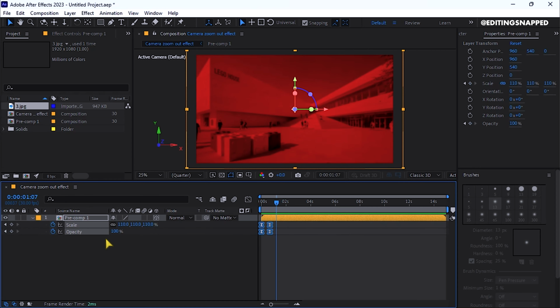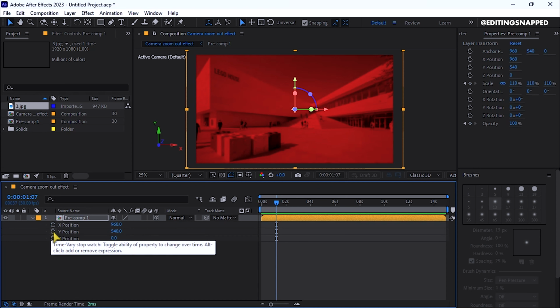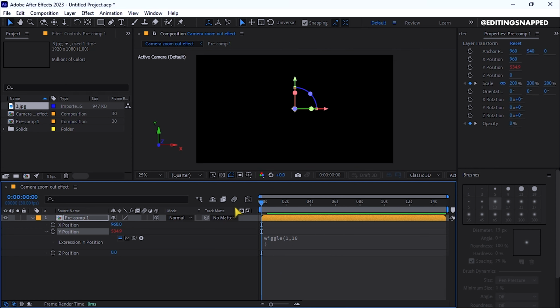To add a wiggle effect, hit P on your keyboard for position properties. While holding the Alt key, click on the stopwatch for the Y position and enter the expression wiggle(1,10). Then hit Enter. This will apply a dynamic wiggle to the layer.